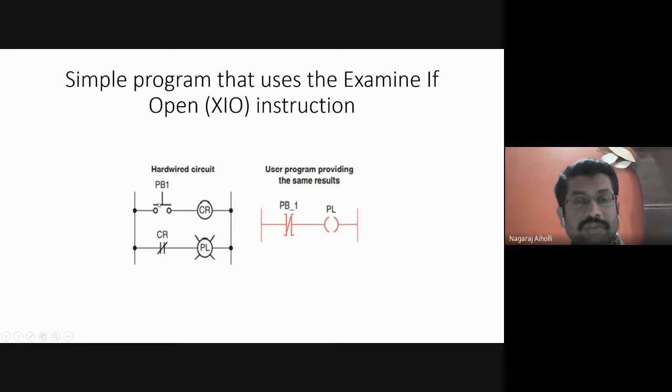The push button one is open. When it is open, the relay coil is de-energized, it is turned off. Then to the same bit position, I am connecting a relay contact at the input. That is NOT of 0. NOT of 0 is 1. The condition becomes true and the pilot light will be turned on. It is entirely based on the logic 0 or 1, true or false. It is not like the electrical circuit. The user program provides the same result from this ladder diagram.